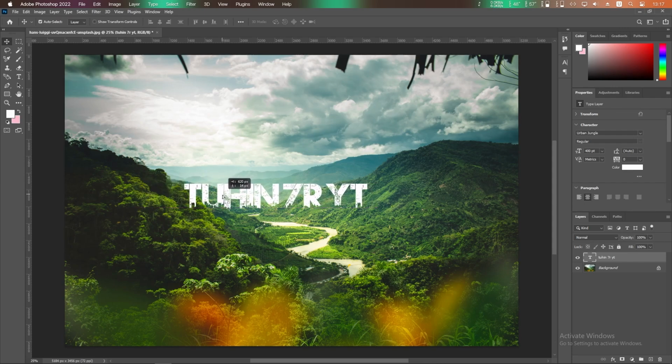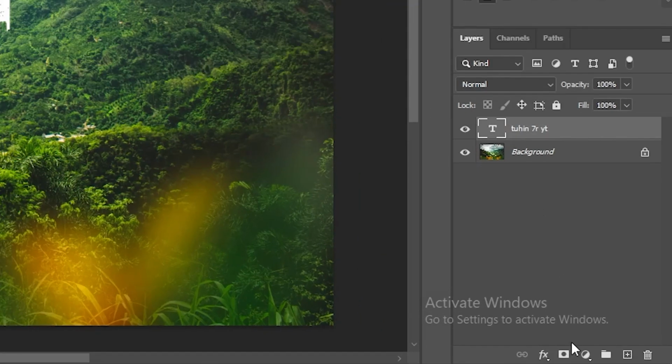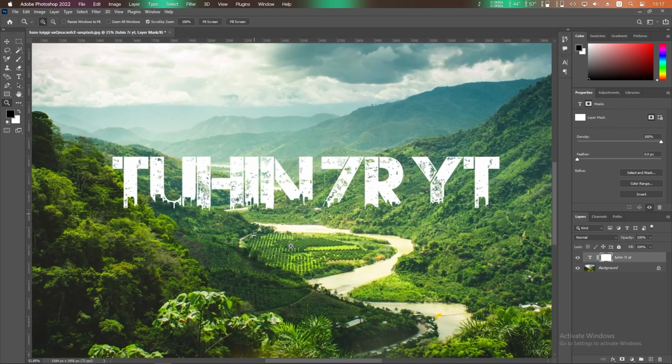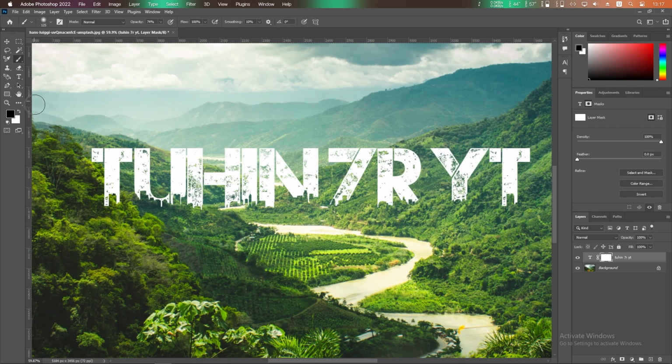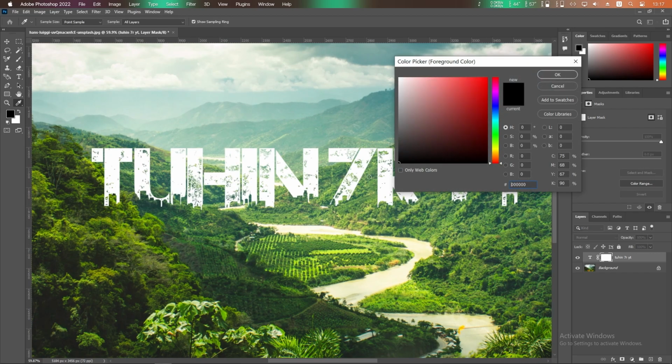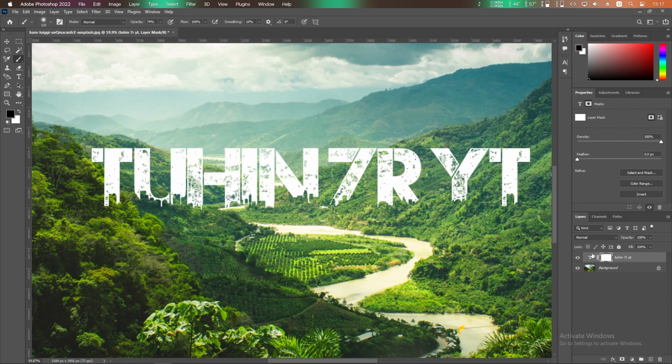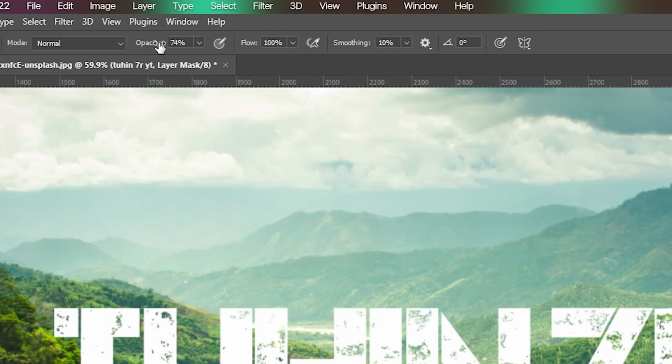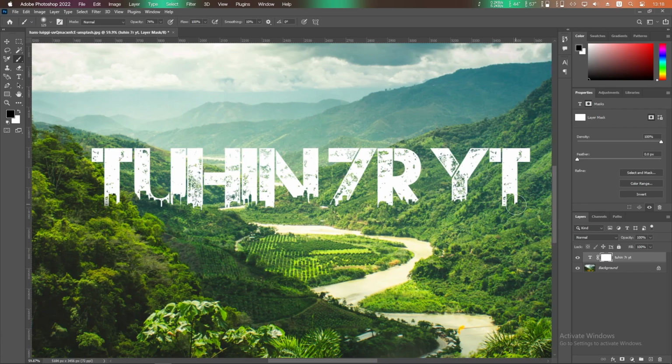So you can stop here. I'm not gonna stop here. I will do a little more editing to make it more amazing. So click on this mask icon to add a mask and zoom in a little bit. Go to the brush tool, make sure the foreground color is full black and click on the mask. Click here and remember the brush opacity 74. Shift and click at the end of your name.